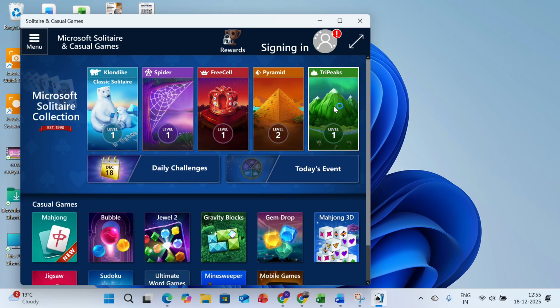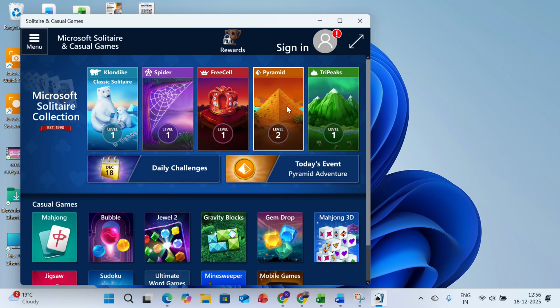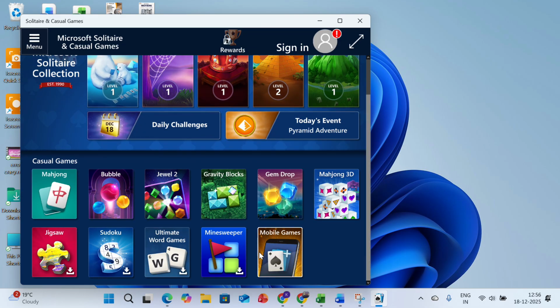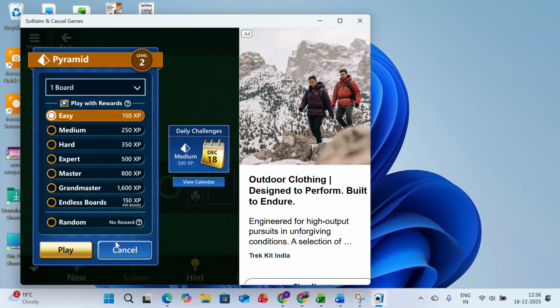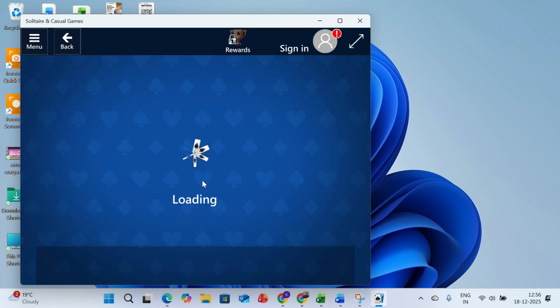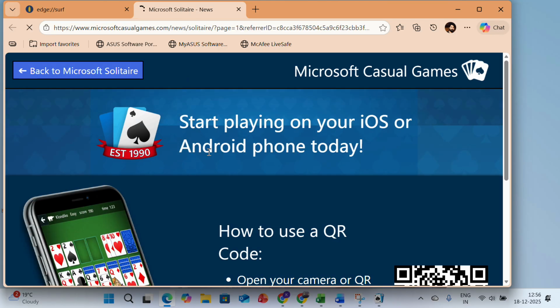You can play different games on this. For example, this Spider, FreeCell, Pyramid. You can also play these games. For this you need to sign in. You can select and play it easily.